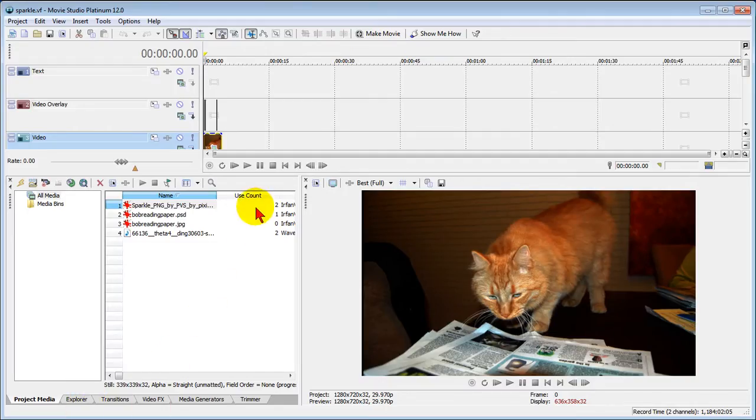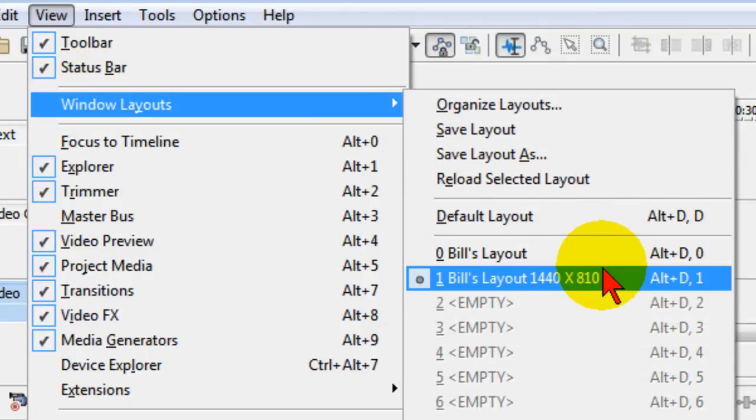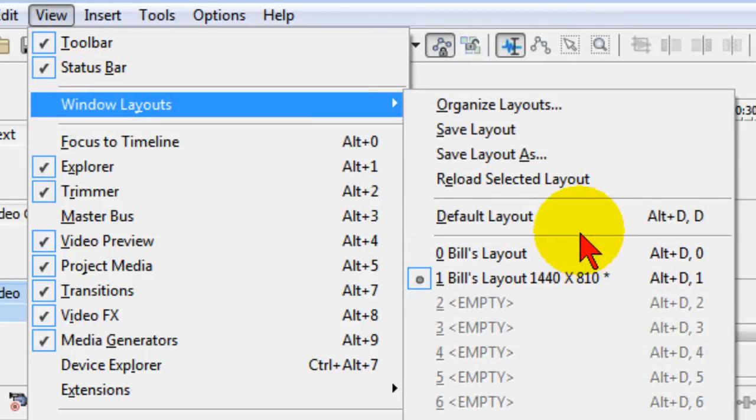The reason I like it is because I like the brighter colors. I like the preview window down here on the right. I like my effects over here on the left. I've turned off the master bus because I never use it. And my video and audio tracks are up here on the top. Now that I've saved this layout, anytime that I want to get back to it, all I have to do is click View, Windows Layouts, and Bill's Layout 1440. But if I ever want to get back to the default layout, I can click right there.